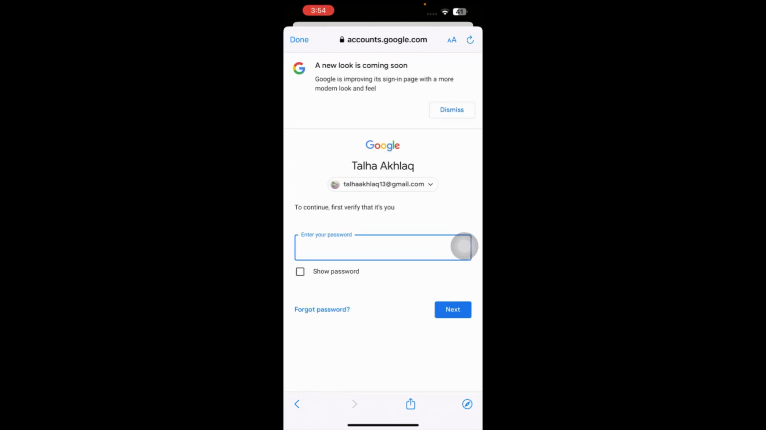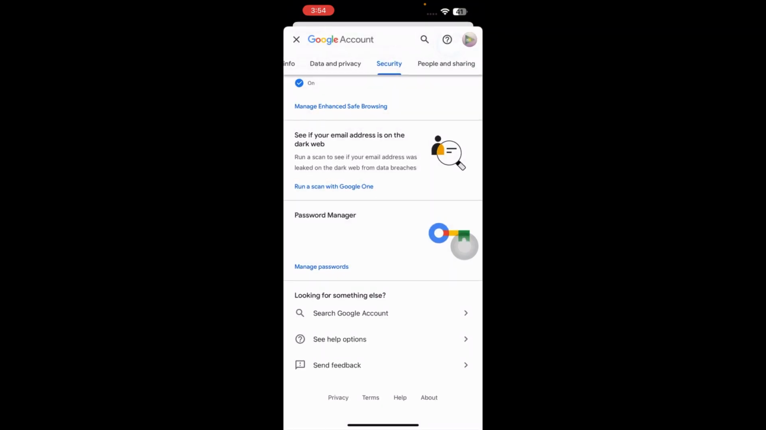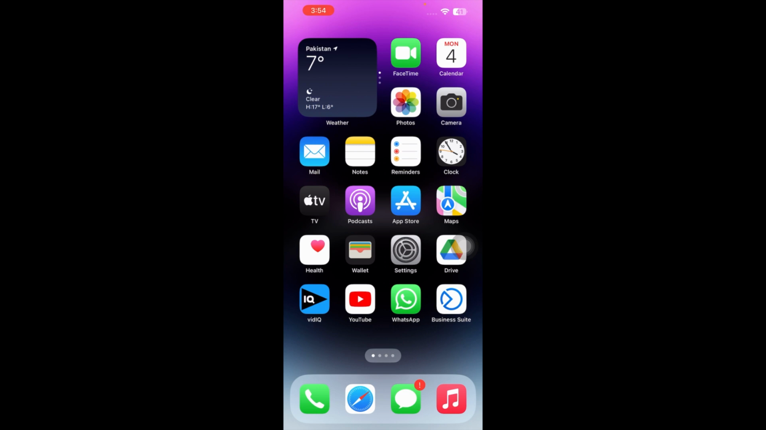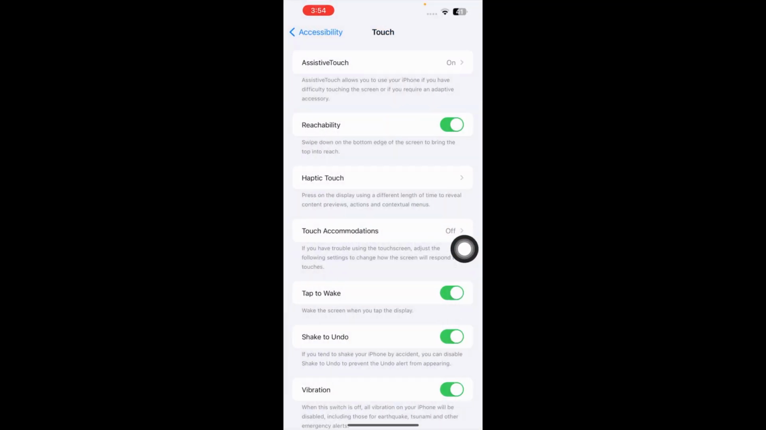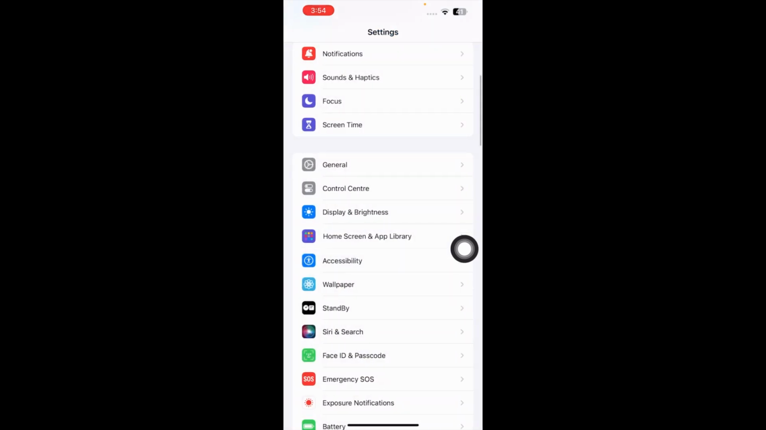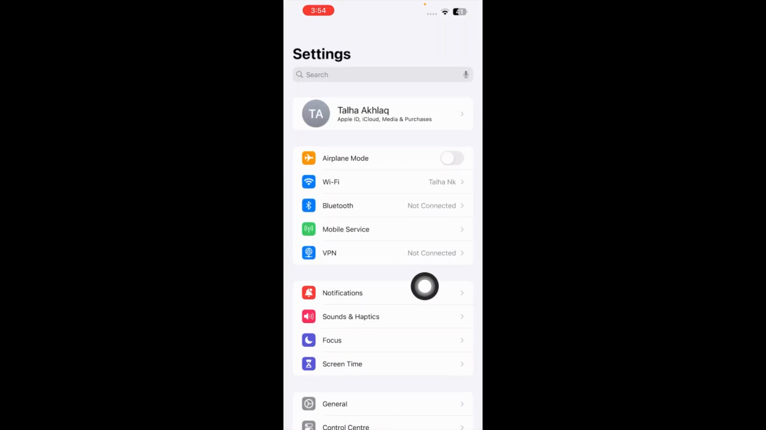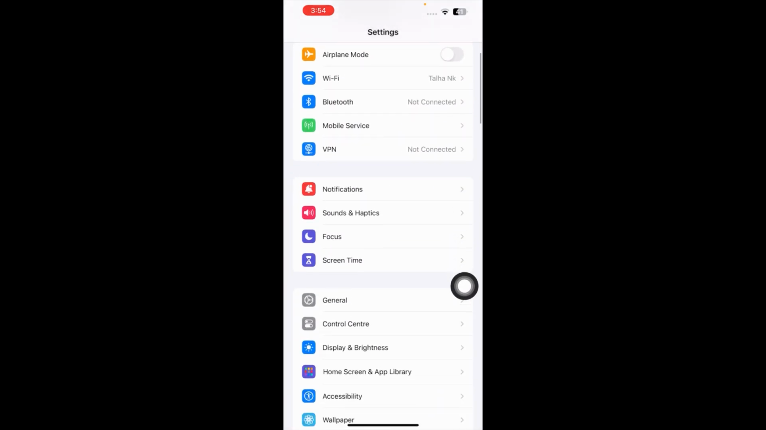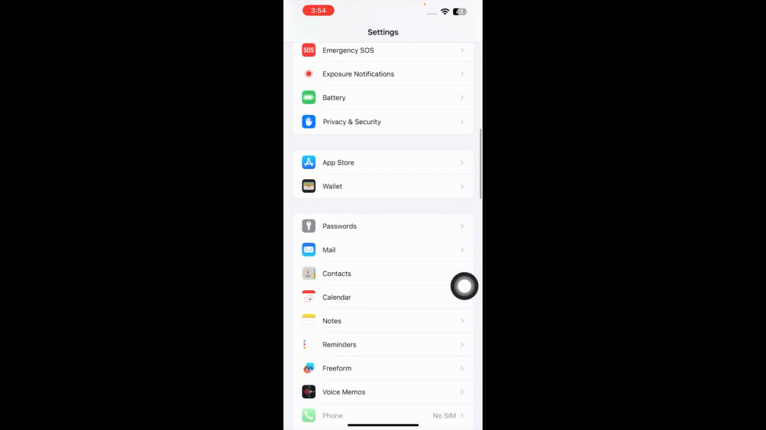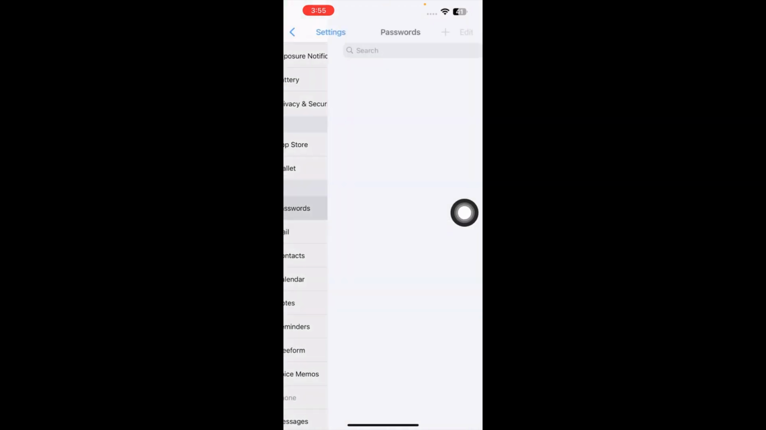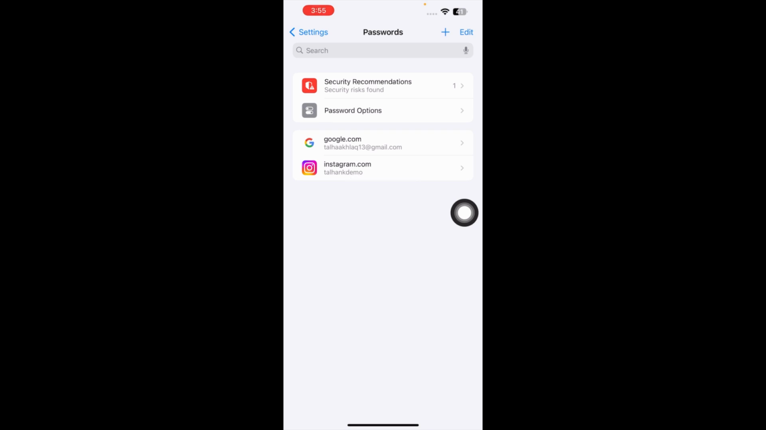When you click on google.com, this page required password, but don't worry, just close it and open the iPhone setting. Then you can see this page is setting of iPhone. Scroll down, just click on password.